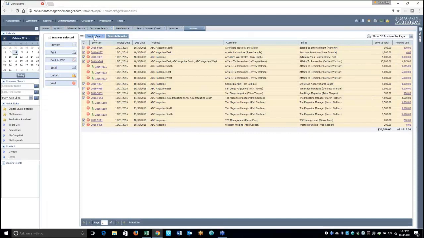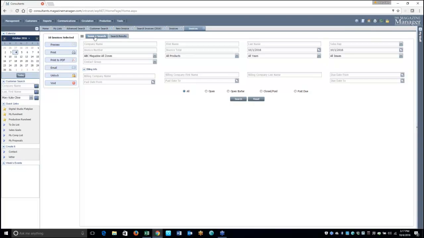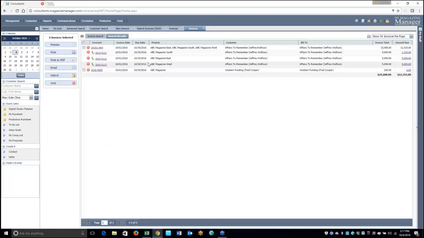Now, let's say I'm going to go back into this invoice search. I email my invoices to everybody, but I have some customers who want a printed invoice. And I've tagged those customers and put them into a contact group. So I'm going to go down here and print everyone who receives mailed invoices or statements. And I'm going to search again. And I have these customers, Affairs to Remember, Western Funding. They want a printed copy of their invoice.